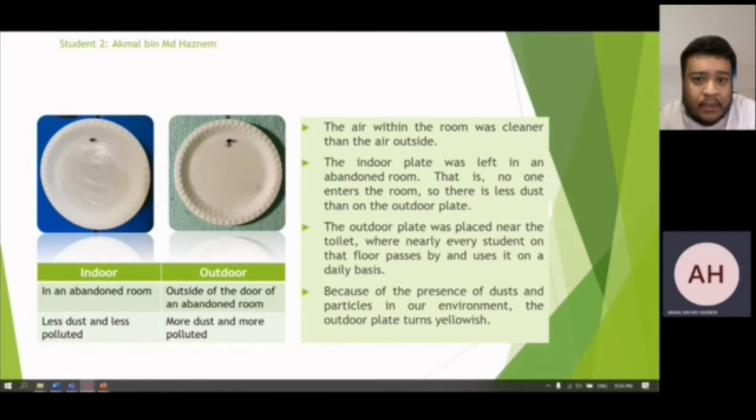Next, the outdoor plate was placed near the toilet where nearly every student on that floor passes by and uses it on a daily basis. This is because of the presence of dust and particles in our environment. The outdoor plate turned yellowish. I will pass the presentation to others.